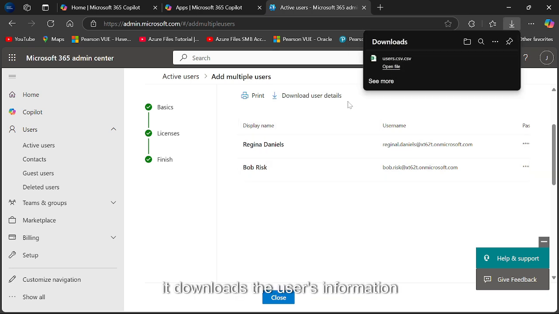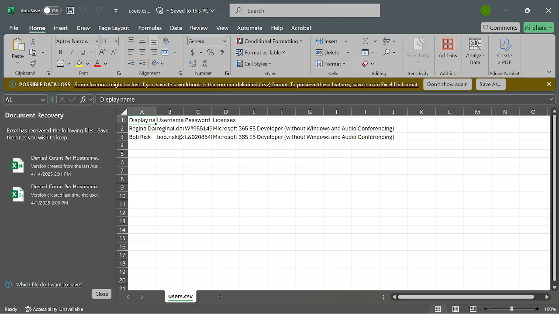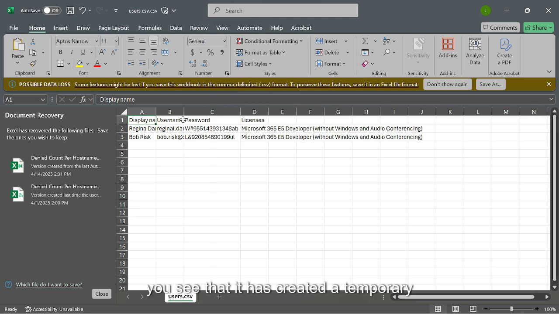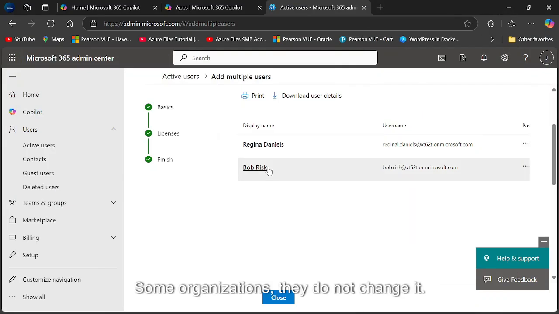Okay, so if I click on this, it downloads the users' information using a CSV, which is like your Excel. So if I open it, you see that it has created a temporary password for our users. So even if I created 20 users, it will show me their temporary passwords that I can share with them. Remember, I clicked on the option that says even after creating their password, they should be able to change it by themselves. So this will be a temporary login for them. After they log in with this password, they can now change it to whatever they want. And some organizations do not change it, they leave it that way, right?